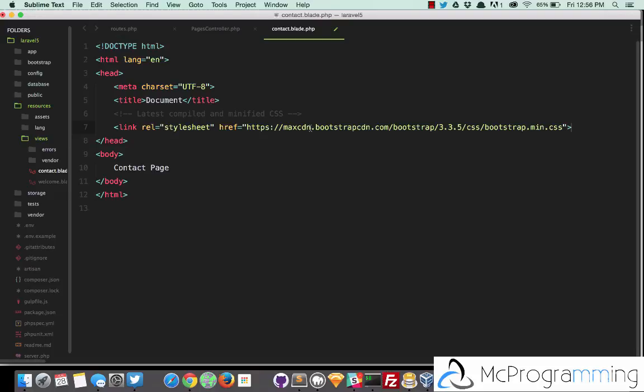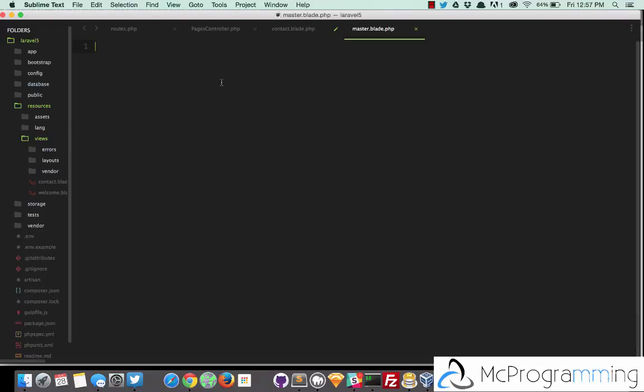Well, we're going to create what is considered a master layout page. So we're going to go into our views folder, and we're going to create a new folder called layouts. Inside of layouts I want to create a master page. So let's say new file, master.blade.php, and inside of here is where I'm going to give the main HTML layout that I want.